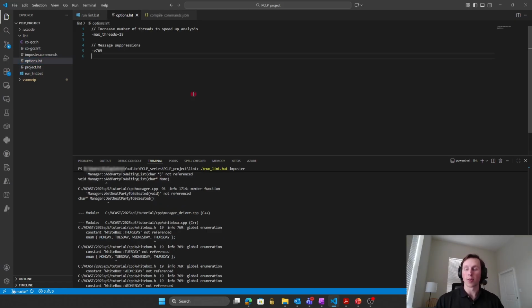All right, so we've added more threads to our PC-lint setup, which will significantly speed up our analysis. So I've mentioned quite a bit that we are able to suppress messages from PC-lint.